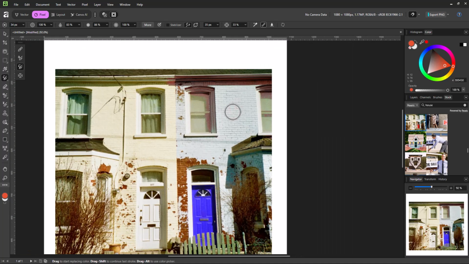So if you want to go ahead and replace out any particular color in Affinity or in pictures, then you can simply go ahead and utilize out the color replacement brush tool just like this.